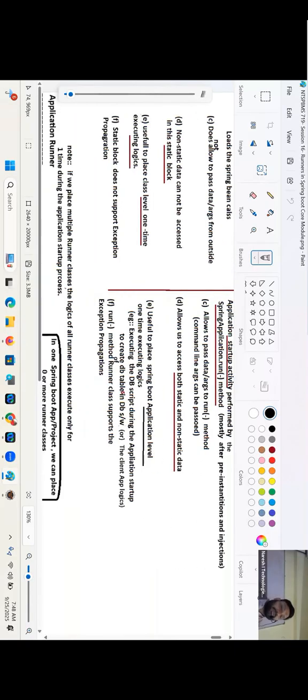Command line arguments can be passed or not there, guys. Static block is just a block. Non-static data cannot be accessed in this static block. Can we access non-static data, guys? Allows to access both static and what? Non-static data. Useful to place class level one-time executing logics, right, boss?